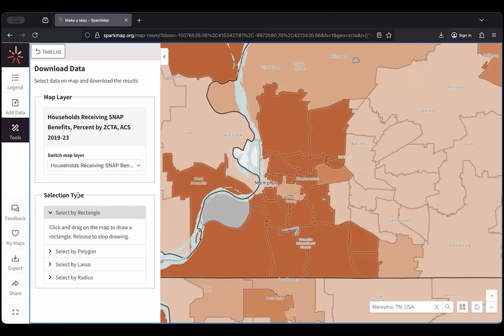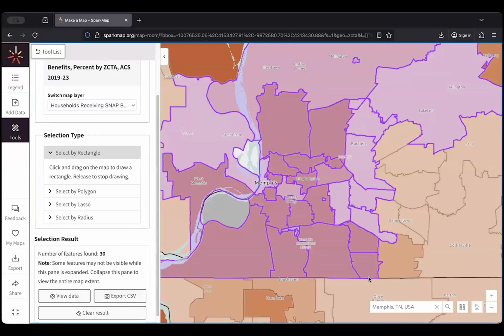And now we have a couple of different options for our selection. So it's going to default to rectangle, which I don't always find to be the most helpful because we don't live in rectangles, our areas, but nonetheless, you could do it by rectangle. And what you'll see is basically any zip code that my rectangle touched is going to get highlighted as part of that output, as part of that download. So it looks like I can look under my selection result here on the left-hand side that I got about 30 zip codes when I made that rectangle.